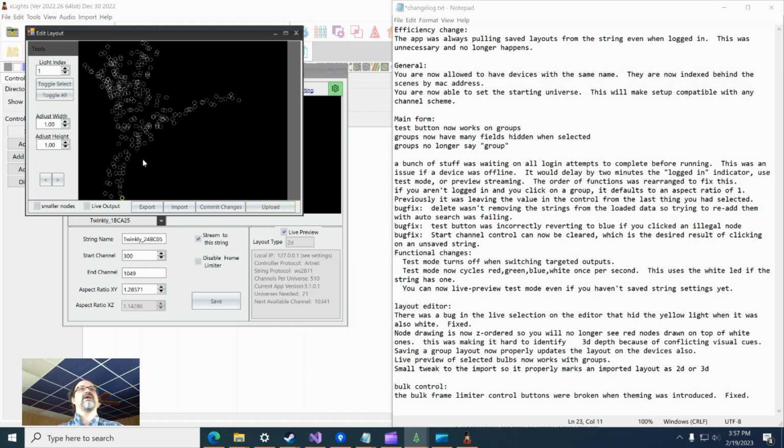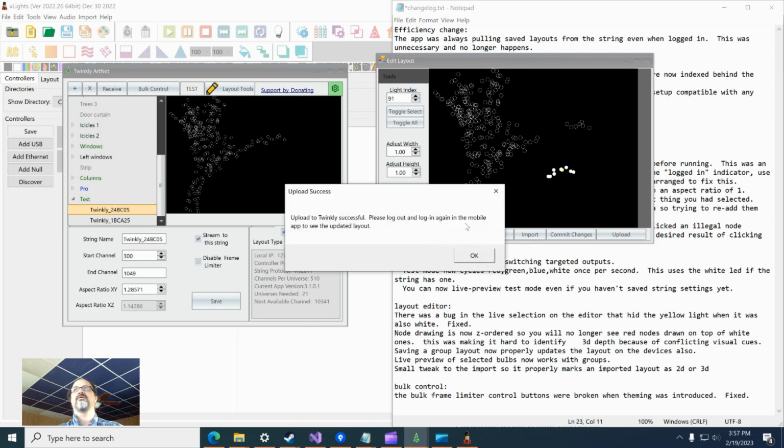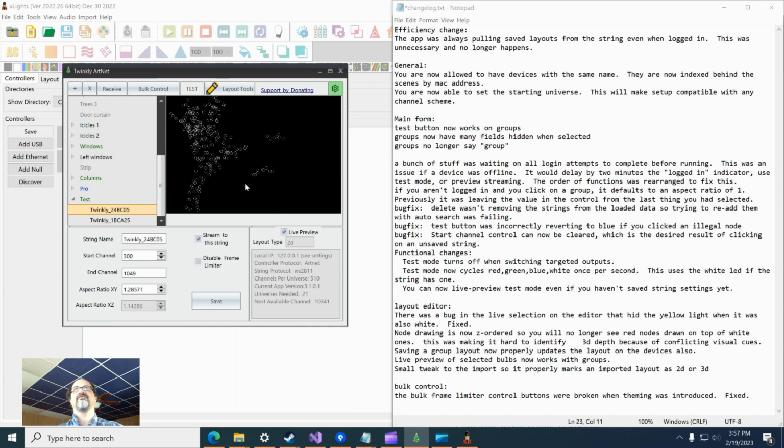A more important change, though, is now if you, instead of editing an entire group, edit just one device like I am now, it will actually upload this to the string like it was supposed to, but it will also affect the group itself. After you upload. So if I upload this, Twinkly upload successful, and now you can see that it is now reloaded down here.